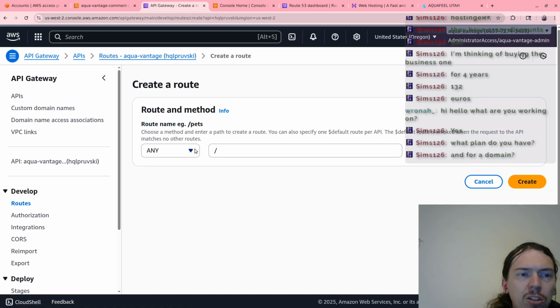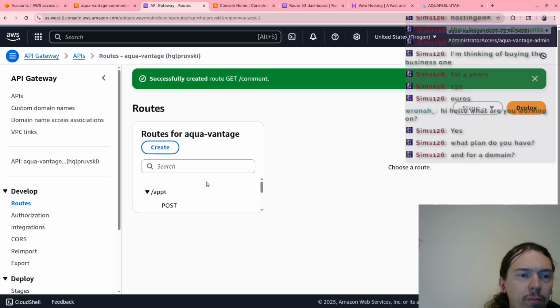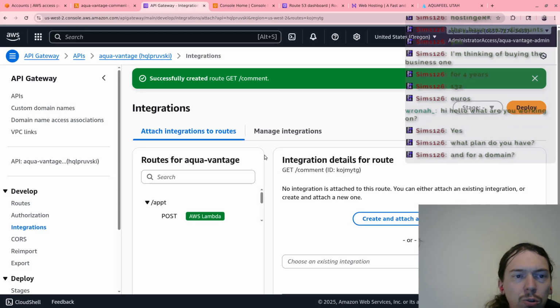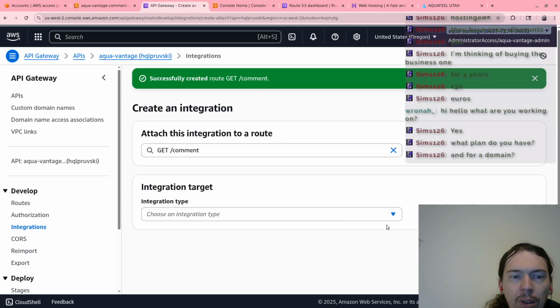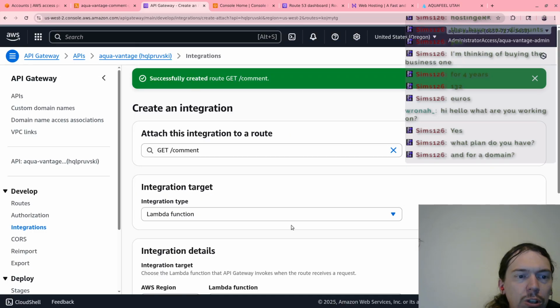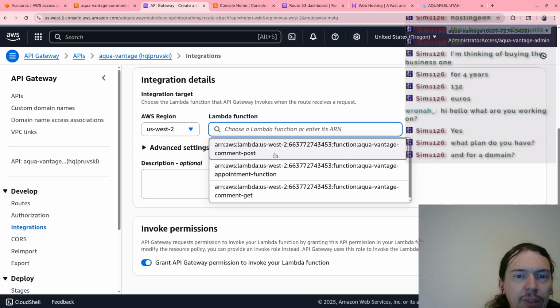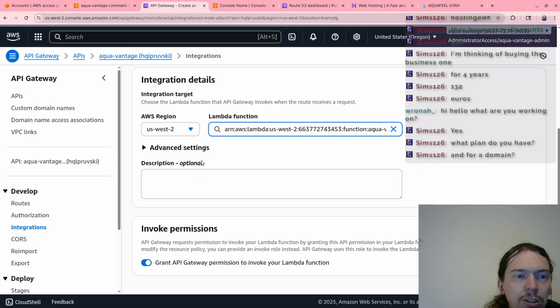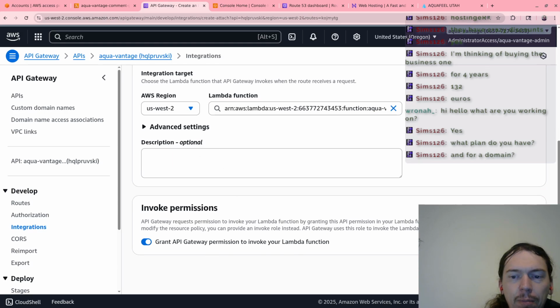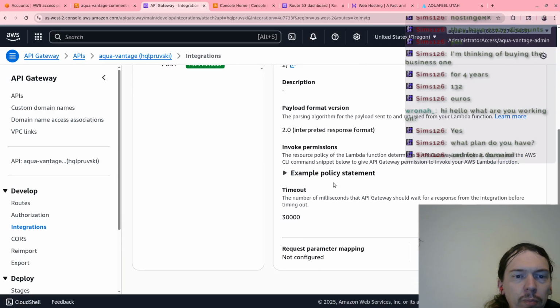Okay, so we're going to create a GET comment route. Cool. And so that should be good. And so now we need to hook this into the Lambda. So we'll choose Lambda, and then we'll do the comment get. Okay. So far, so good, I guess.